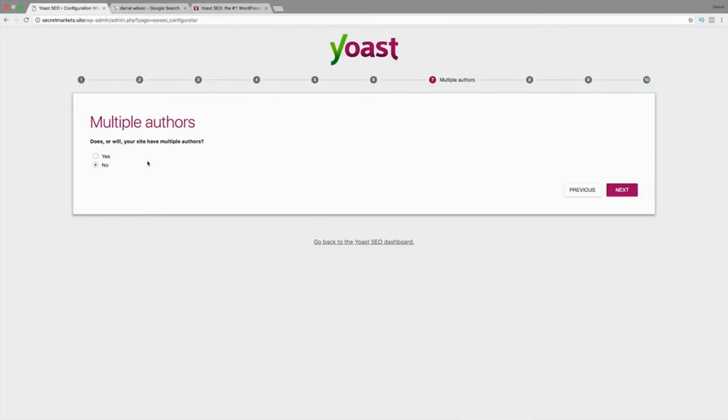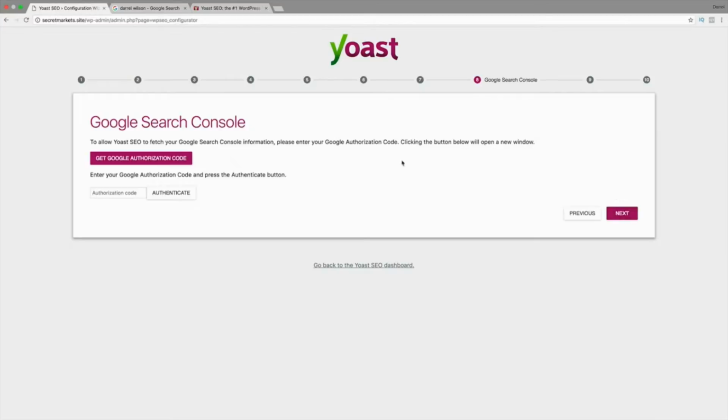And do you have multiple authors? So do you have multiple people on this website making these changes? If yes, go ahead and put yes. If no, go ahead and put no. And go to next. Now we're gonna go ahead and fetch our Google authorization code. So we're going to link this to our Google Search Console.